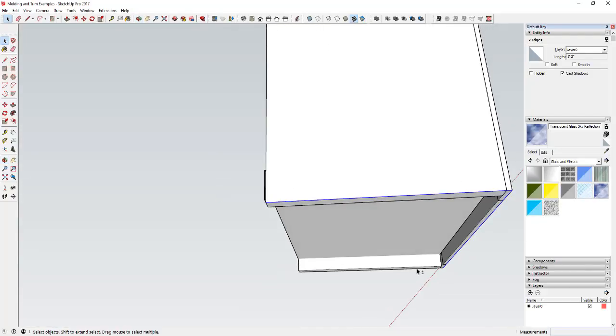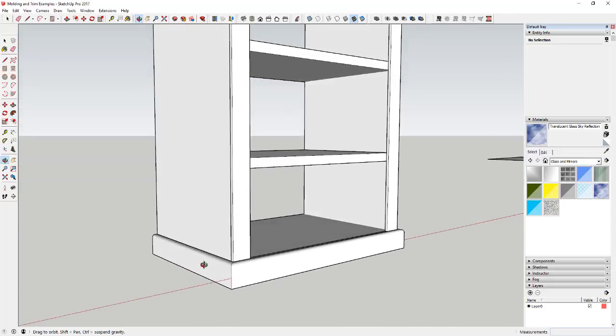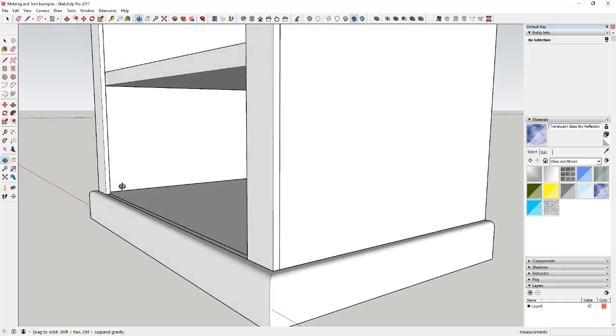So I just right clicked on that and I clicked reverse face. But then you'd come in here, you'd activate the Follow Me tool, and you'd be able to extrude this along this front piece. So now you've got this wood trim piece that goes all the way around the front.